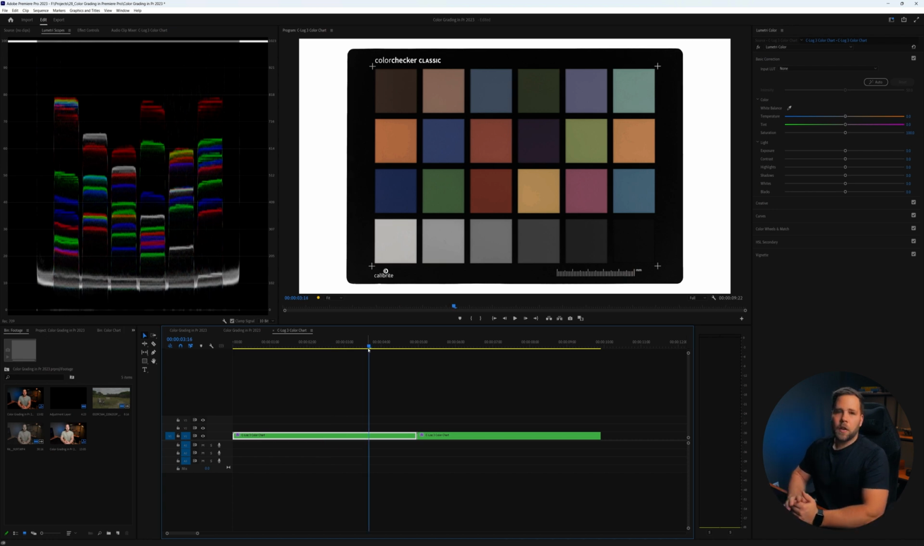I know a lot of people, if they shoot in log, they grade the log by adding an S-curve, adjusting the contrast, the saturation. And for me personally, I think that's the wrong way to do it. And I will show you exactly why with this color chart. So this color chart is shot in Canon log 3.